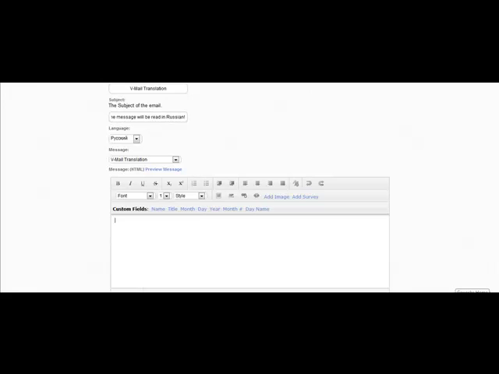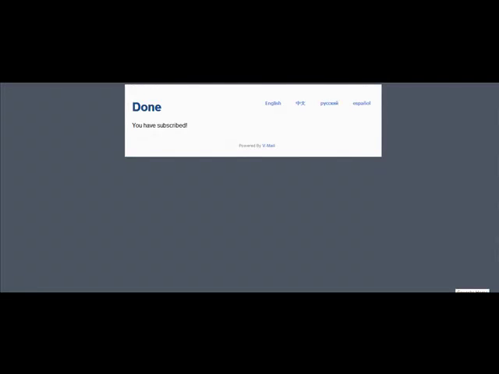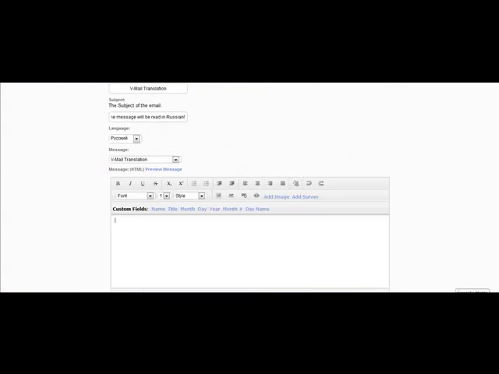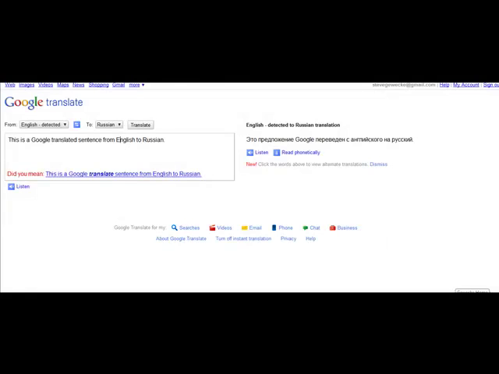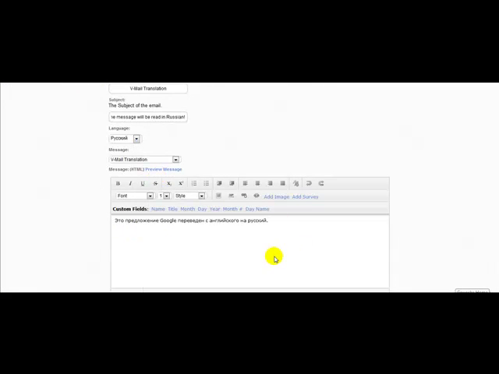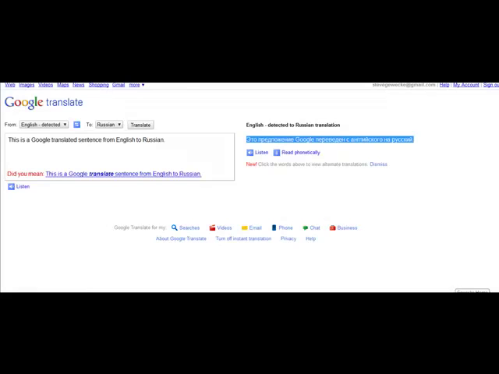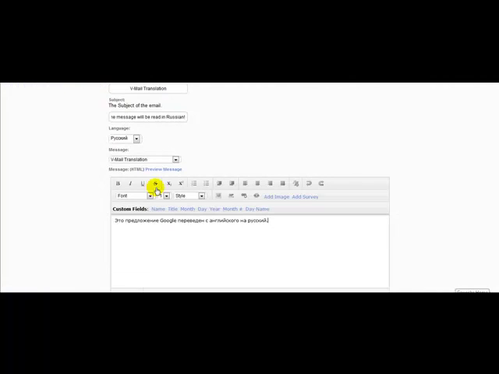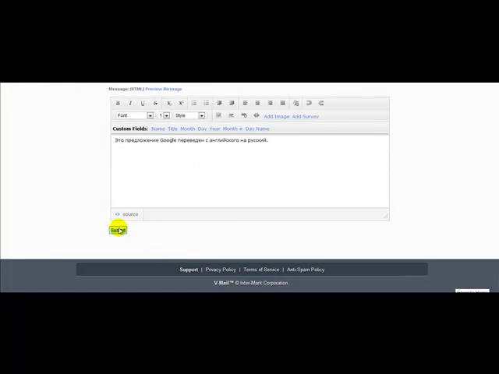Now I went ahead and got the Google translation. Actually, let's go back here. Here it is. We're going to copy that. Insert that into the field. Here's the Russian sentence that basically says this is the Google translated sentence from English to Russian. Okay? So we're going to go and submit that.